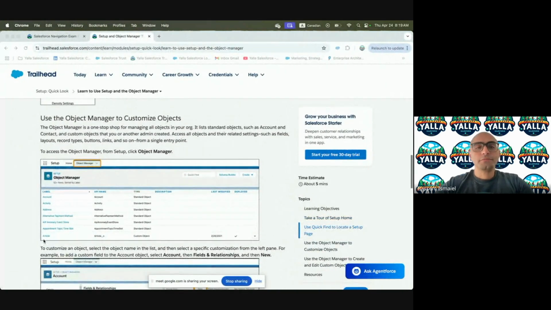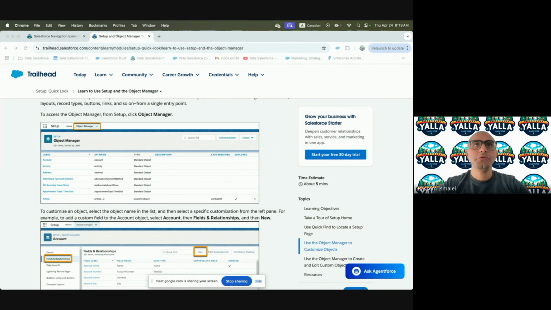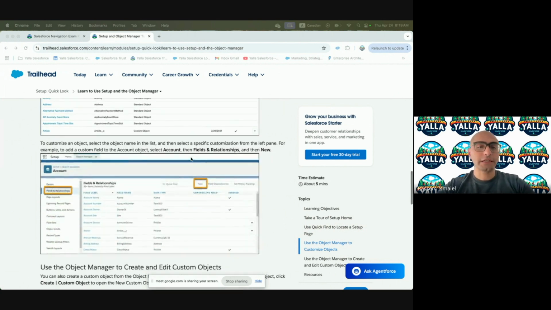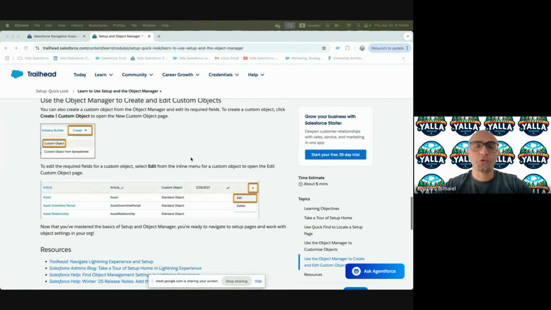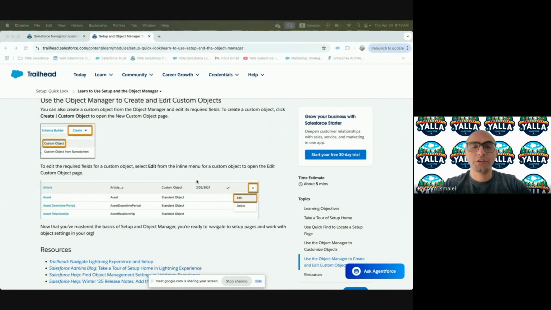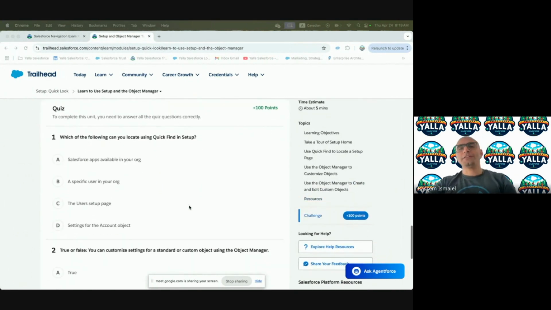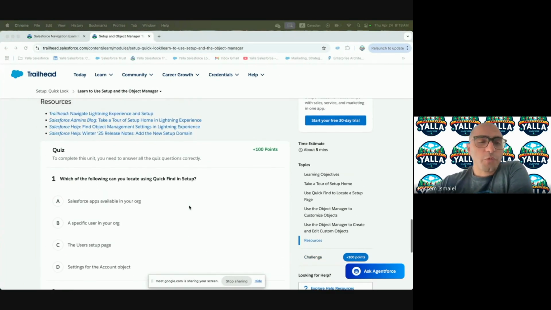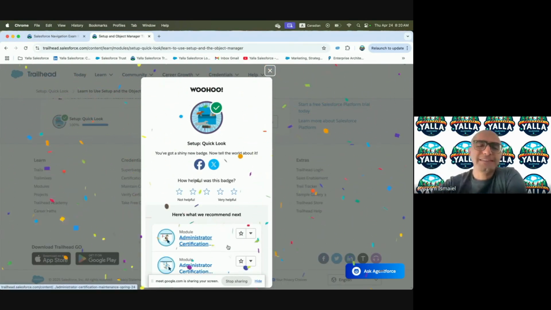All right. Object manager. Object manager will allow you to configure a standard object by adding extra custom fields, or create a brand new custom object, click new, and we are already mastering this thing. If you have a field as well, it will allow you to edit. All right, any questions? All right, so let's jump to the quiz. Woohoo! We did the quick look for the setup.